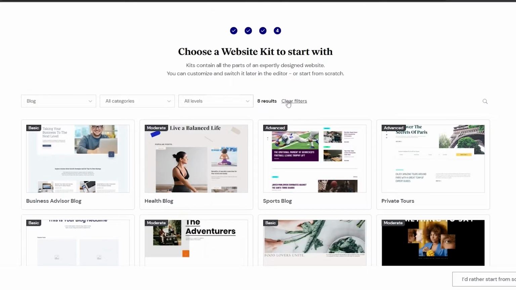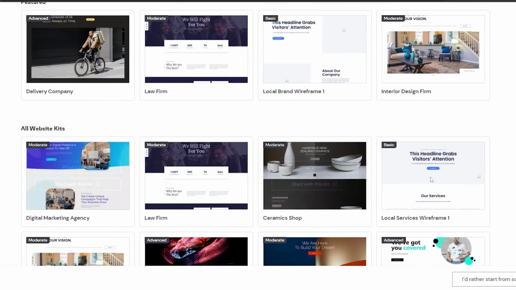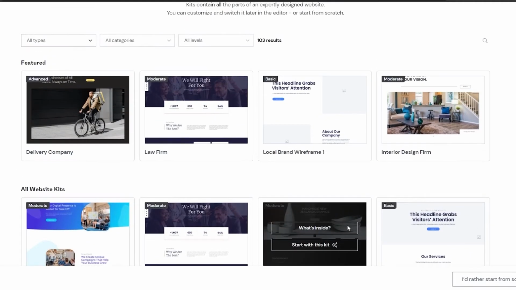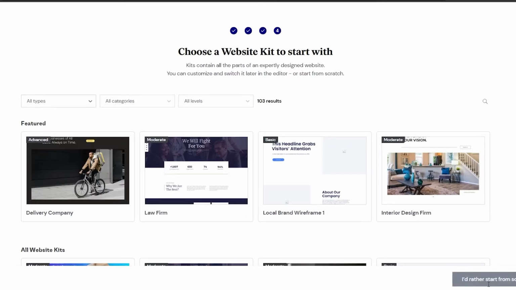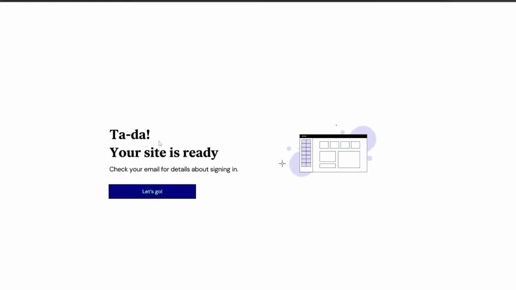And as I said before, you have your filters, right? So over here you have blog, websites, online stores, and portfolios and all of that. So let's go ahead and switch to all types. Then you can choose whichever website you want, but you can also skip this and choose later. So for now, I'm going to skip. I'd rather start from scratch, so I'm going to skip this step. Then it's going to take a couple of seconds to get started. All right, so as you can see, your site is going to be completed. Then you just have to click on let's go.